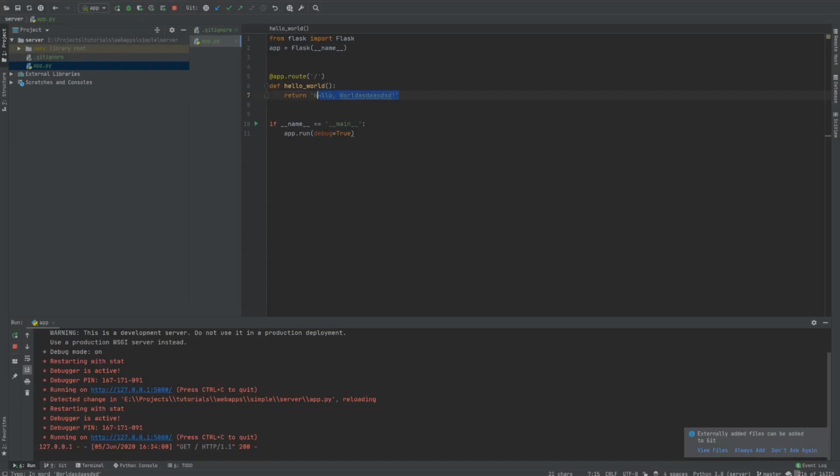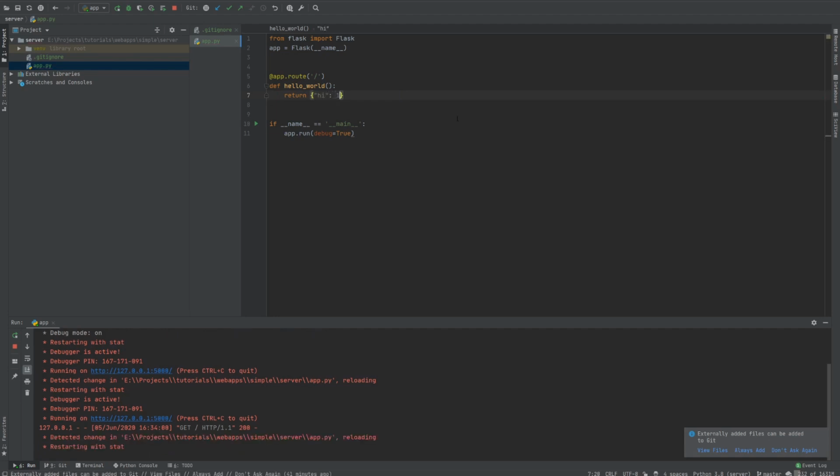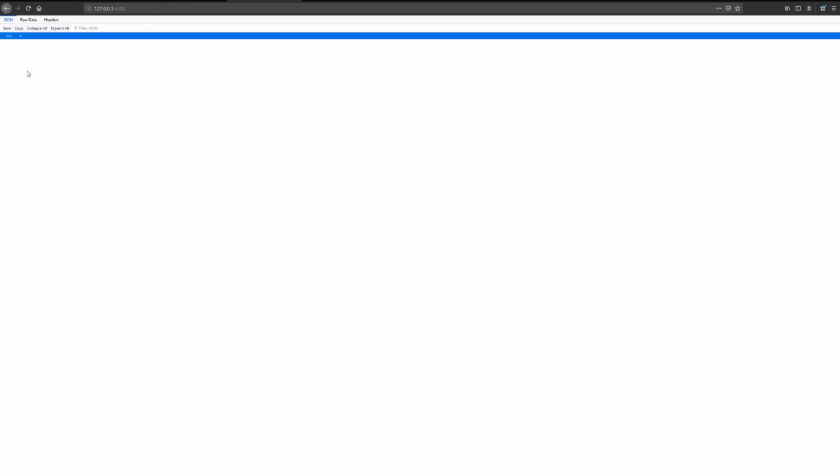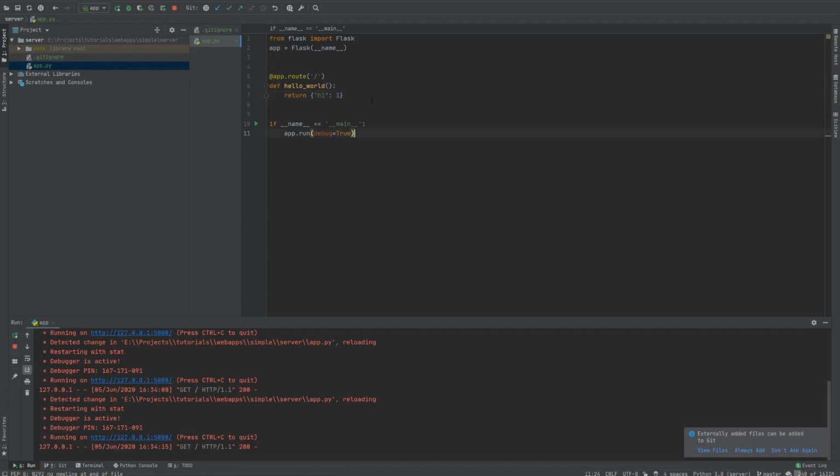Notice I'm right now returning a string, but this could also be a dictionary, for example. Hi, one maybe, saved, loaded, and now this is a JSON. You see everything changed, and I'm seeing a JSON file. This is very important because we're going to use JSON to go back and forth between Python and Godot.